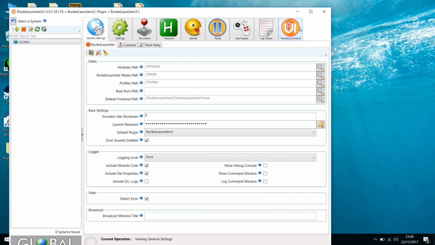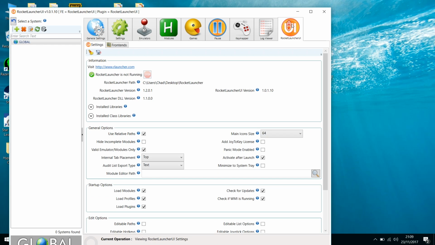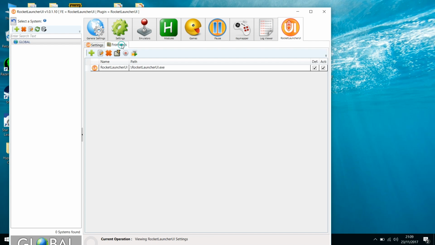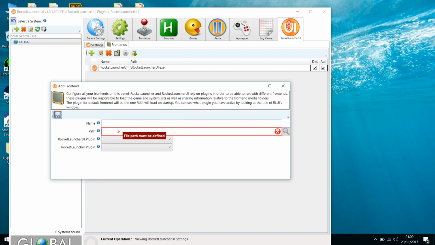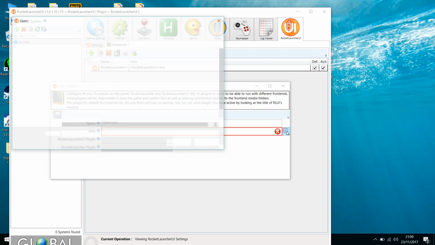What we've now got to do is tell Rocket Launcher UI where HyperSpin is. So we come across to the Rocket Launcher UI button here, and you've got two items, you've got settings and front ends. It's the front end which we need to change. At the moment, Rocket Launcher is pointing to itself, so Rocket Launcher UI. We need to add HyperSpin to Rocket Launcher. So come down here, click on the plus sign, type in the name, which is going to be called HyperSpin. You have to give it a path to where HyperSpin is located.